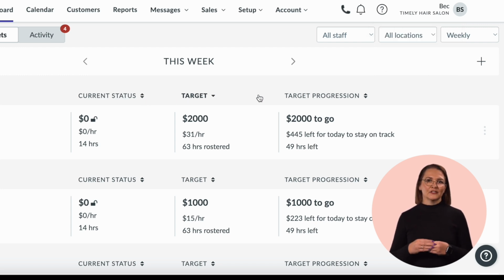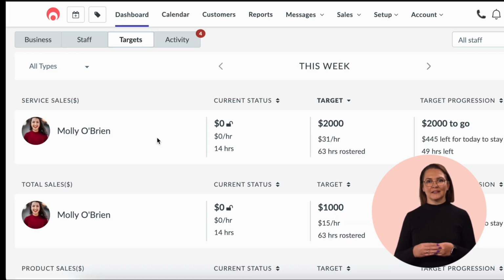Now let's move on to tracking a staff member's progress. Each staff member's targets are shown in their own row organised by target type. Each staff member has a current status, target and target progression column for each target. The current status here shows the staff member's current progress towards their target. For example, their total service sales for this week.